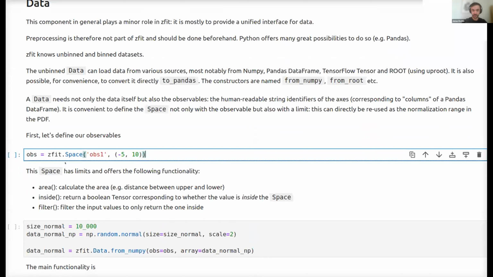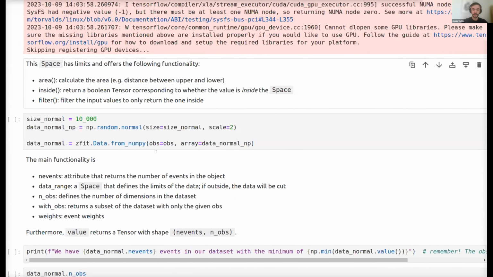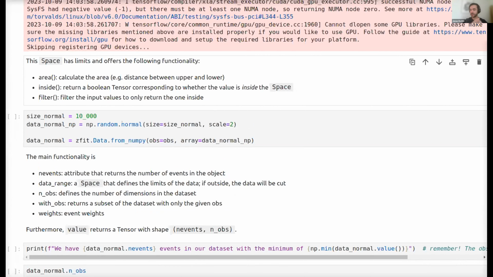To define data, we first create an observable. We use a name, and we set some limits on it. The space just defines the observable itself. So we can now create some data, just some normal sample with NumPy, that's all compatible. As long as we're outside a PDF, we can use NumPy, but we'll see these things are all a bit the same. They should all be able to be used.